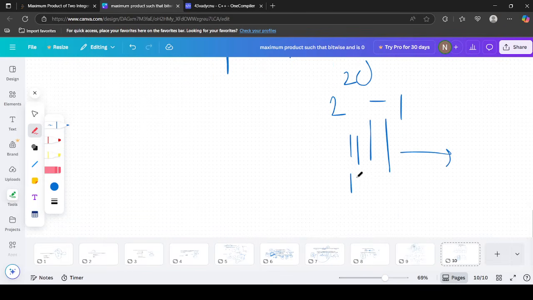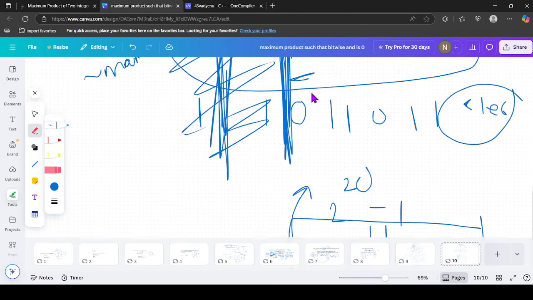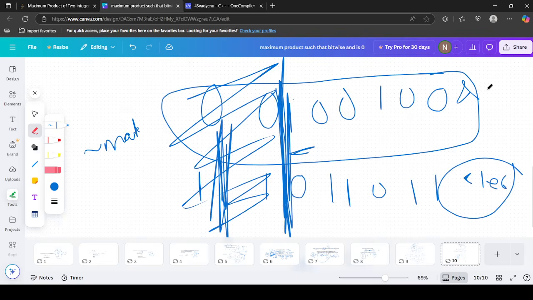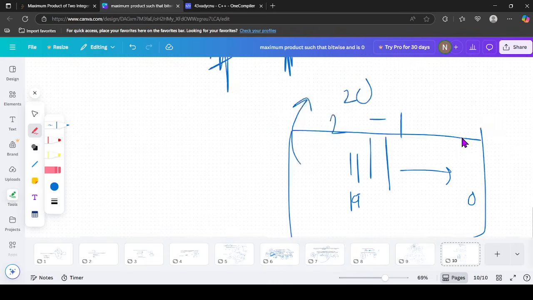where the highest bit is 19 and the least bit is 0. So 111 is simply 2 power 20 minus 1. So we are just doing this with the bitwise AND of 1111, so that we can restrict the number till only 19 bits, till 2 power 19 bits. So approximately 20. So hope you got this.